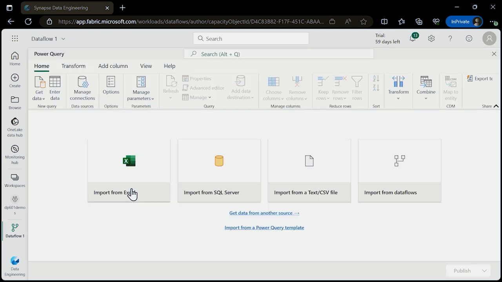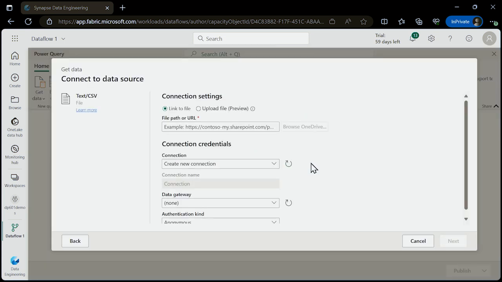As soon as this opens up, it gives you a few options to import your data from, as well as you can get data from other sources if you want. For us, we're going to import it from a text CSV file. So let's start there. And for this one, we're going to grab it from a URL. I already have a URL in here, so I'm going to paste that in. Basically, this is going to be just an orders CSV.